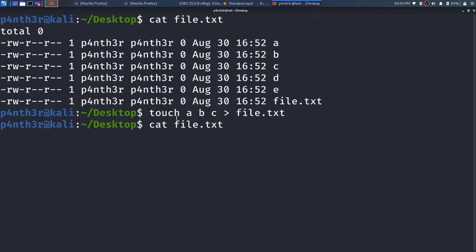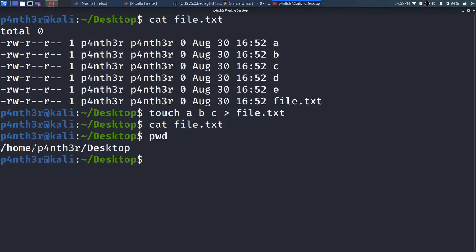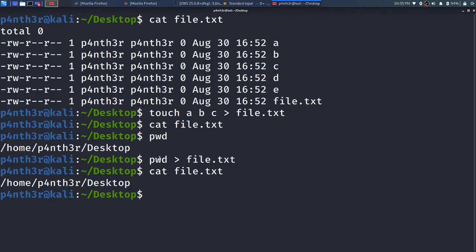It will overwrite, because the touch command is not giving me output, so it will overwrite and the file.txt will be with no data. So let me press enter. You can see, cat file.txt, there is no data. Let me show you with some more commands which give output. I think the pwd command will give output. When I press pwd, it gives me the present working directory. So I will run pwd and redirect into file.txt. Then I will type cat file.txt.